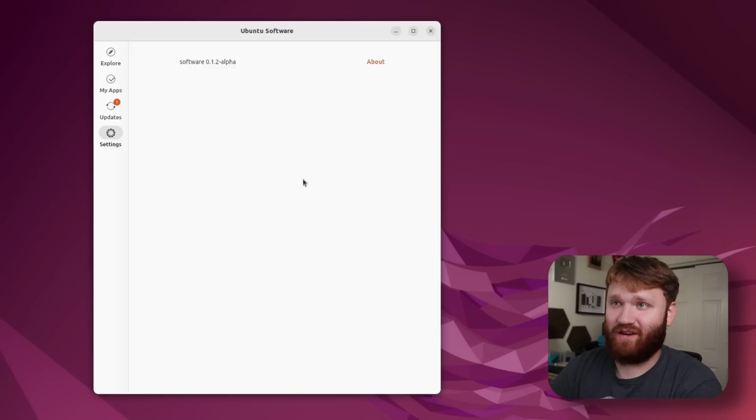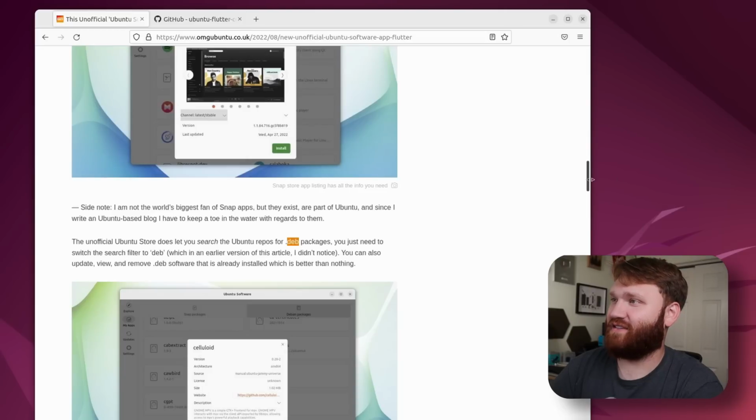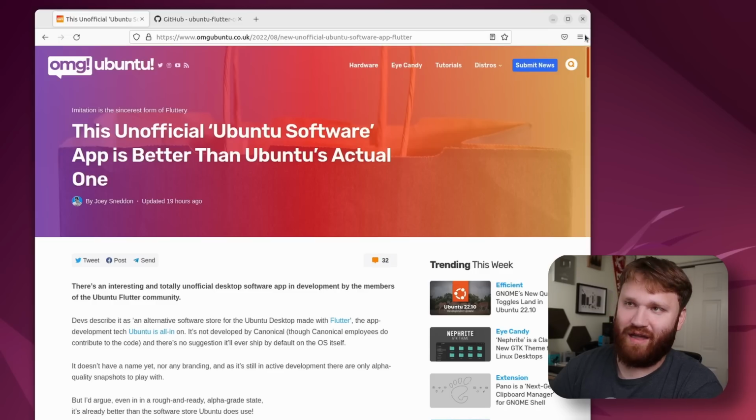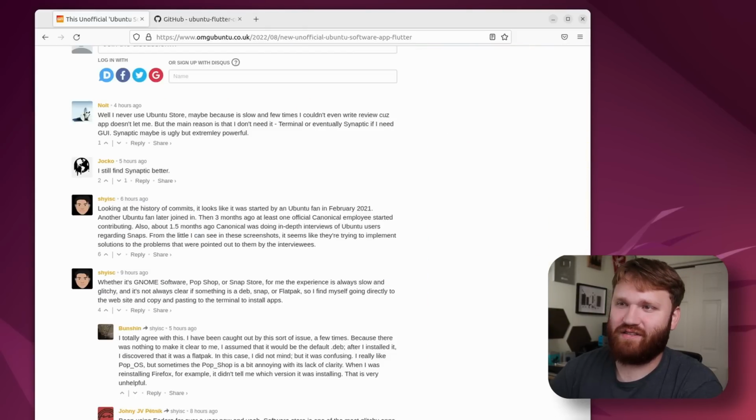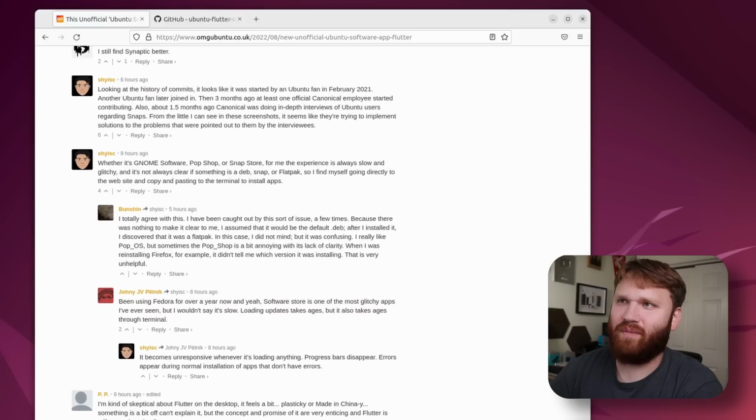Overall, great little utility, and I do already like it. As the OMG Ubuntu article states, I do believe it is already better than the current Ubuntu Software Center, even in its alpha state. Something that's kind of cool about it, and somebody mentioned it in the comments right here, started by an Ubuntu fan in 2021. A few other people joined in, and then 3 months ago, an official Canonical employee started contributing, and they started doing in-depth interviews of users regarding snaps.